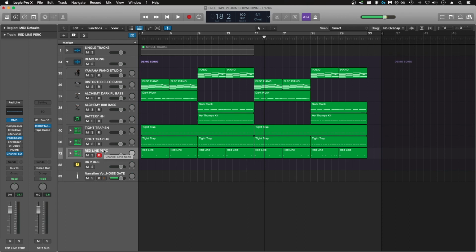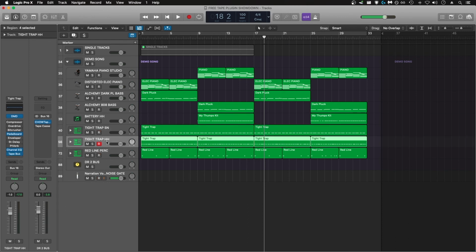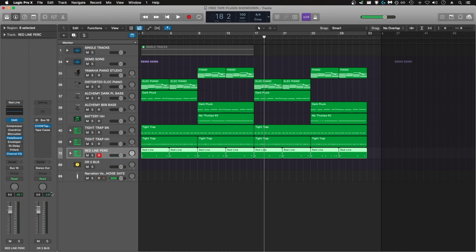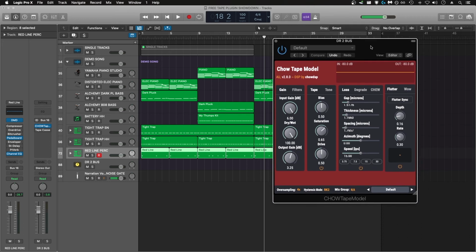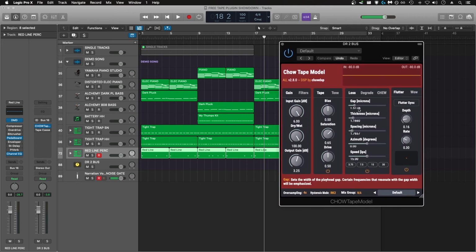For the percussion sound, I didn't do any processing on that channel at all, but what's important to note about these 3 drum sounds right here is that I routed them to a separate drum bus where I have an instance of Chow Tape with some pretty dramatic tape emulation effects going on. I'll play back all 3 drum sounds together and turn Chow Tape on and off.